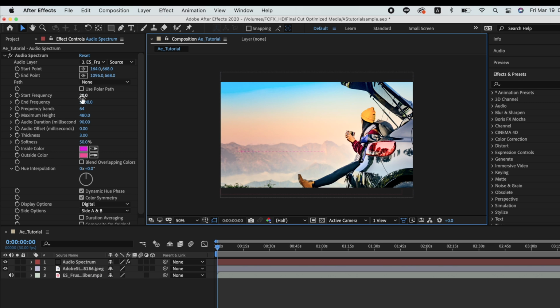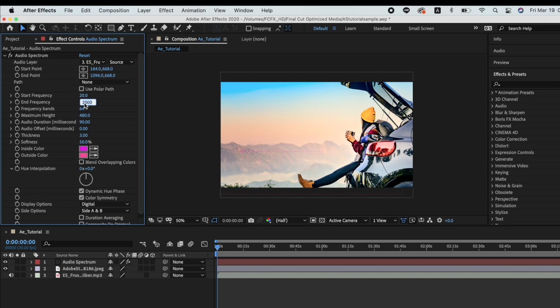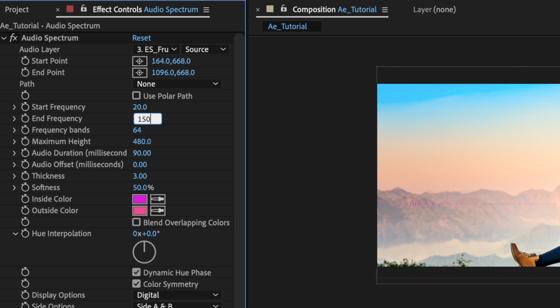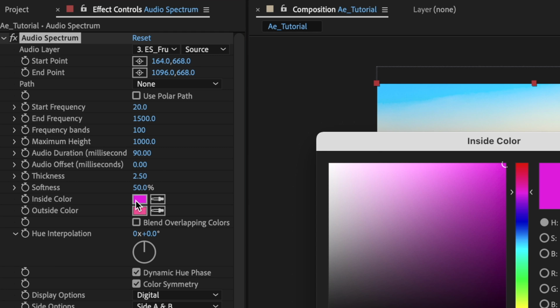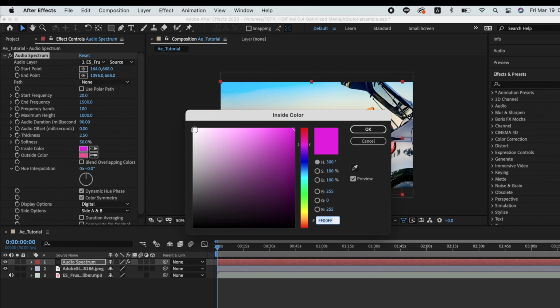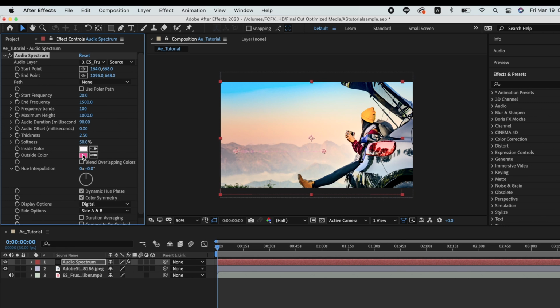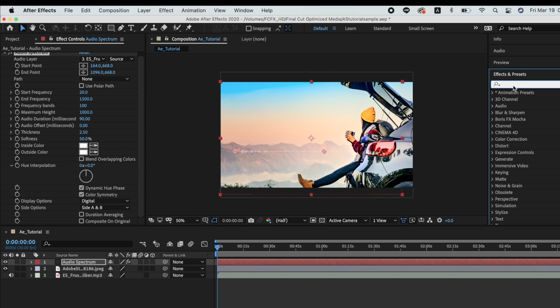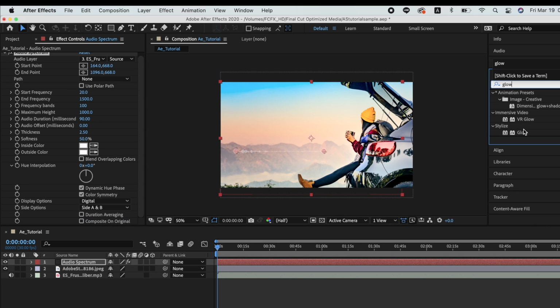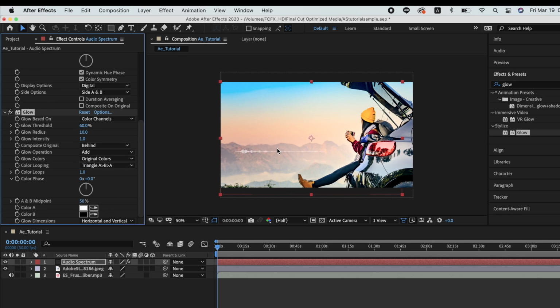Now let's change the start frequency to 20 and end frequency to 1500, frequency bands to 100, maximum height to 1000. And thickness to 2.5. And then let's change the inside color to white as well as the outside color too. And then go to effect and presets and then search for glow and drag it to our audio spectrum.